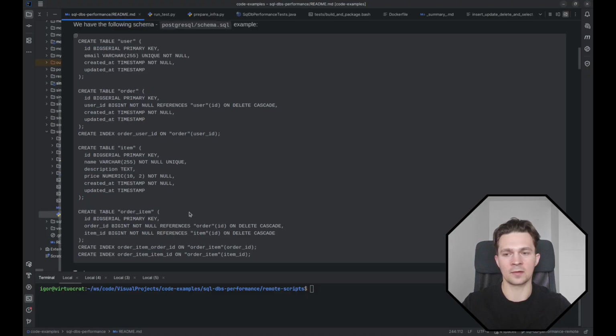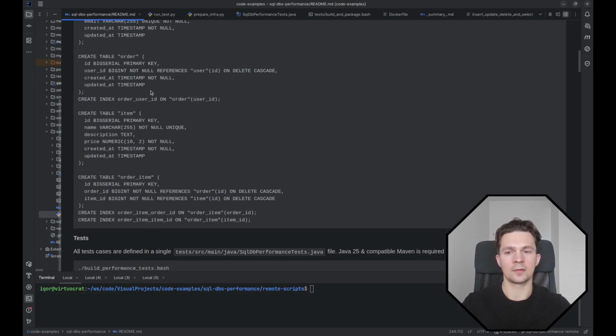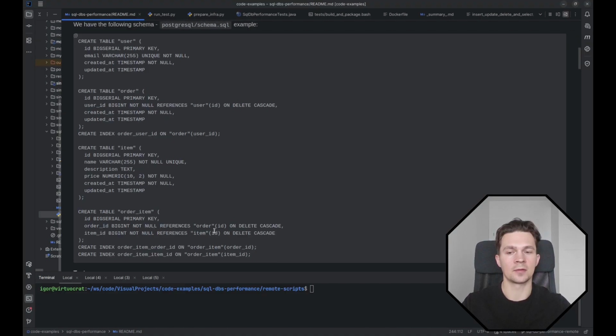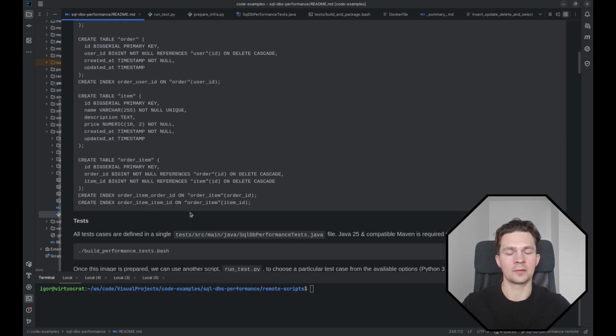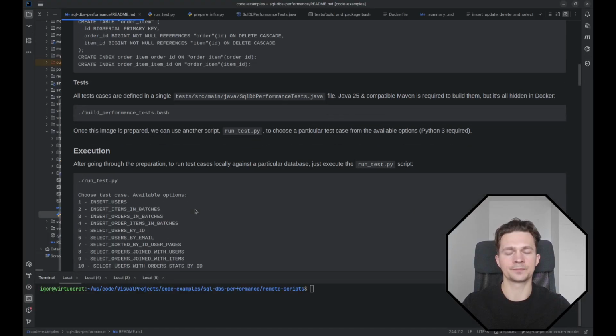We have a few indexes, as you can see. And we test both joins, thanks to having those types of relationships, as well as deletes. You can see that we have an on delete cascade type foreign key, so it will impact performance, obviously. And to run tests, we have this single Java 25 file.